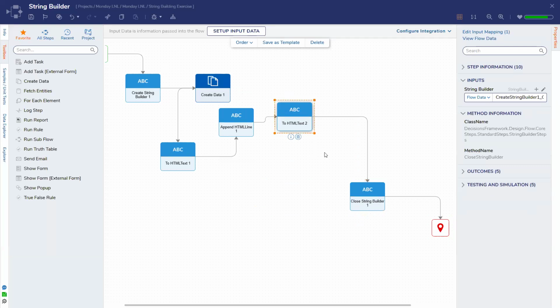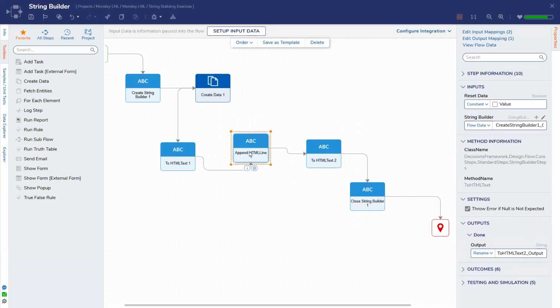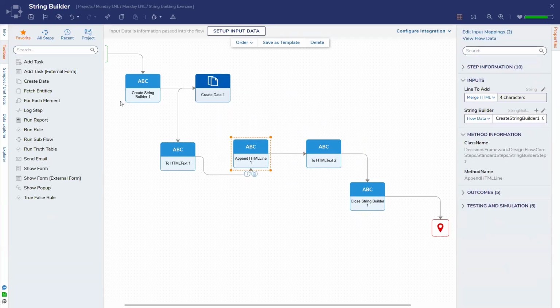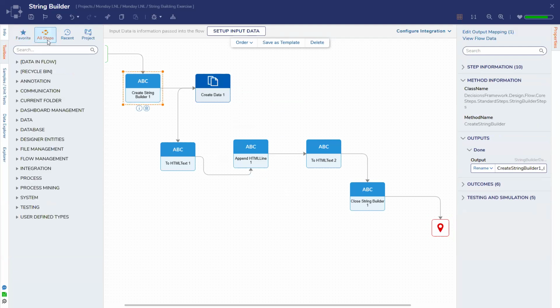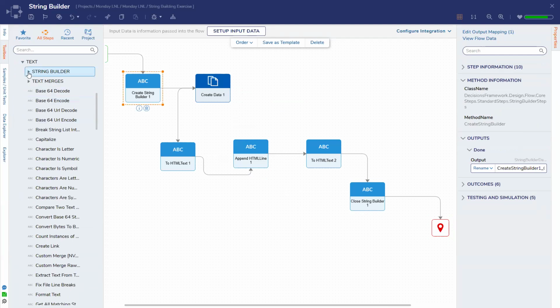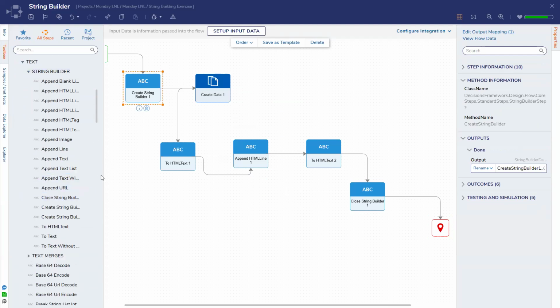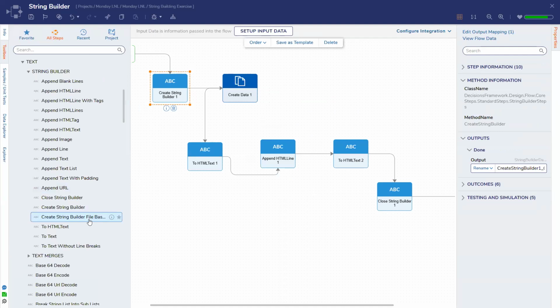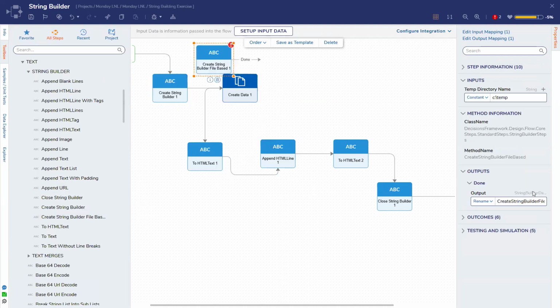Absolutely. So let me go over a little bit what I'm doing here so everyone else can get caught up. We are utilizing the string builder, and we start by using the create string builder step, or by utilizing, it's under data, text, string builder, the create string builder file based step. Either one of these will be able to give you some string builder data that you can start working with and moving along your flow here.